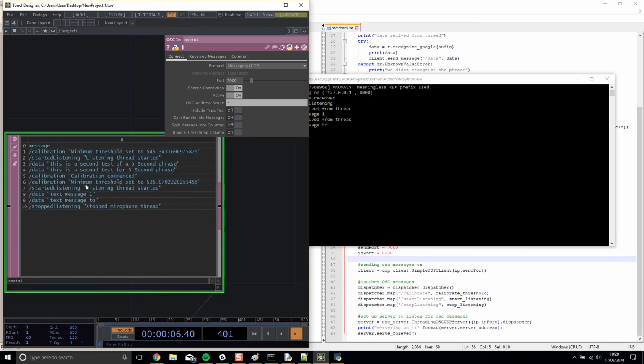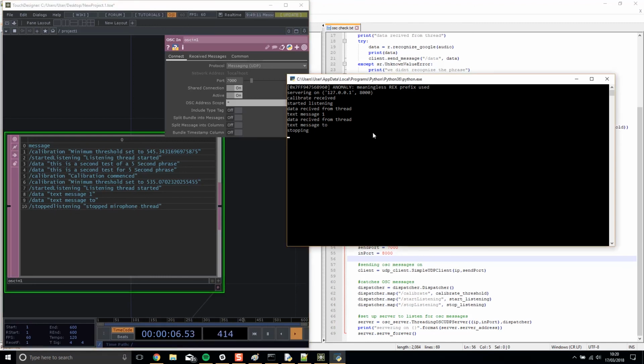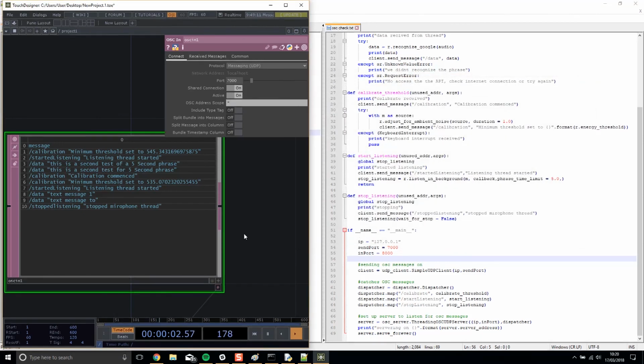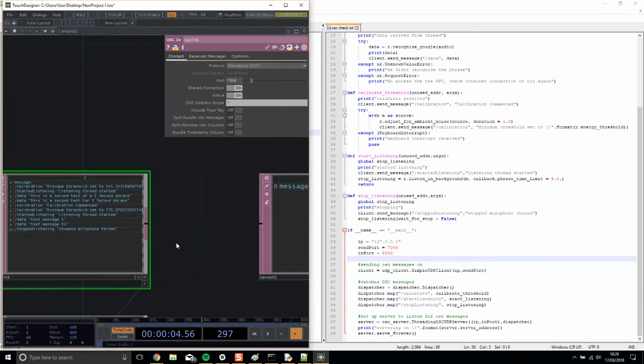So you can see that we started it, if you ignore everything from 4 up. We calibrated it, we set the minimum threshold, we started listening, we got test message 1 and test message 2, integer, and then word. You'll notice that I actually said test, and then stopped listening, so stopped the microphone thread. And now if I'm speaking way into my laptop, you can see that it's not registering data received from the thread.